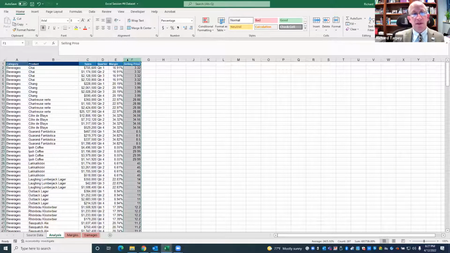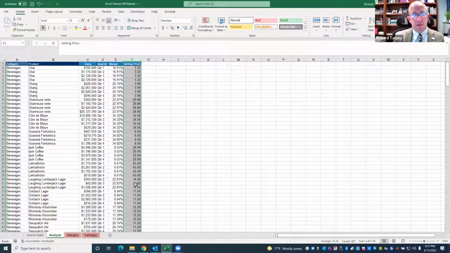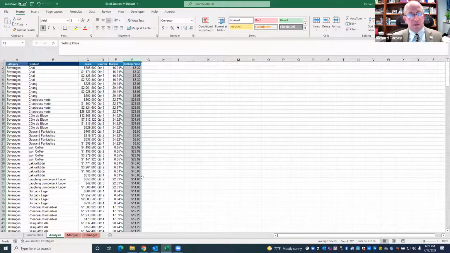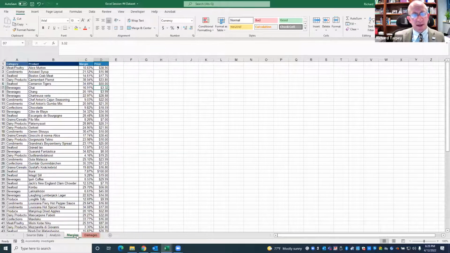Home, let's go ahead and click this column and format it as currency. Hitting the right thing would help, of course. There we go, currency, converted into US dollars, which I did prior. All right, so now I've got my margin and my selling price added.